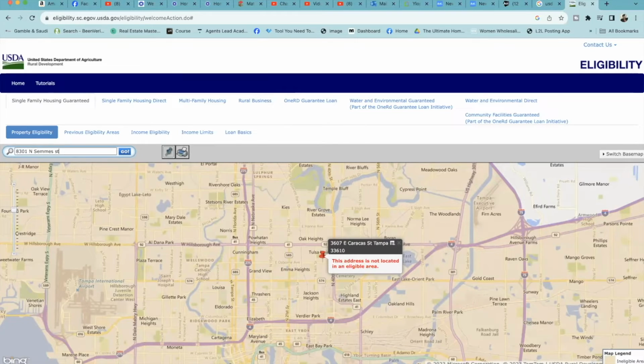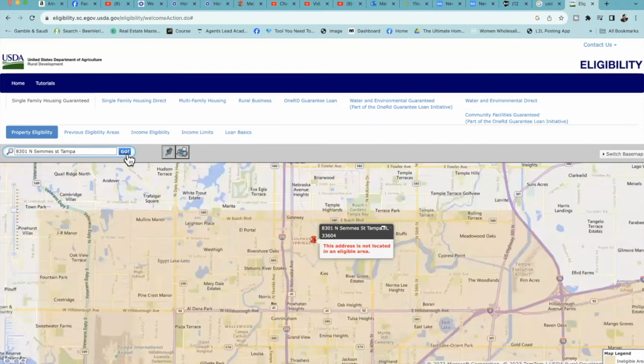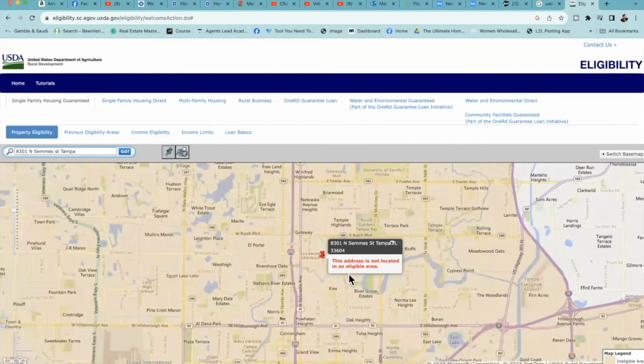And I can tell you guys just by looking at this address, because I'm actually based in Tampa, that this is not in a USDA approved area. But let me verify. Ta-da! See? It's not eligible. Even if it says that in the MLS, it's not eligible.